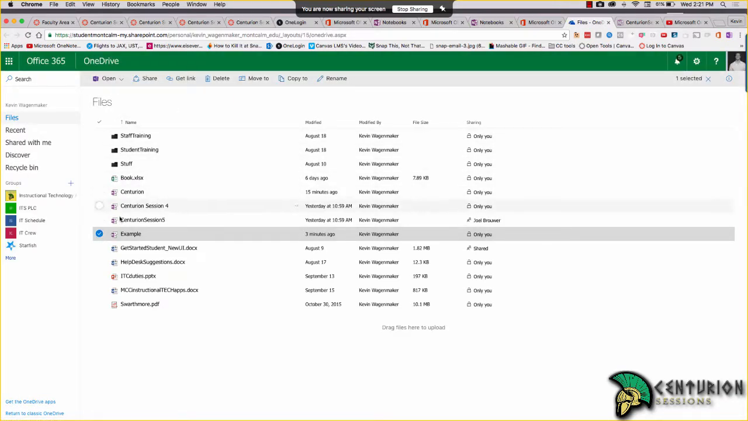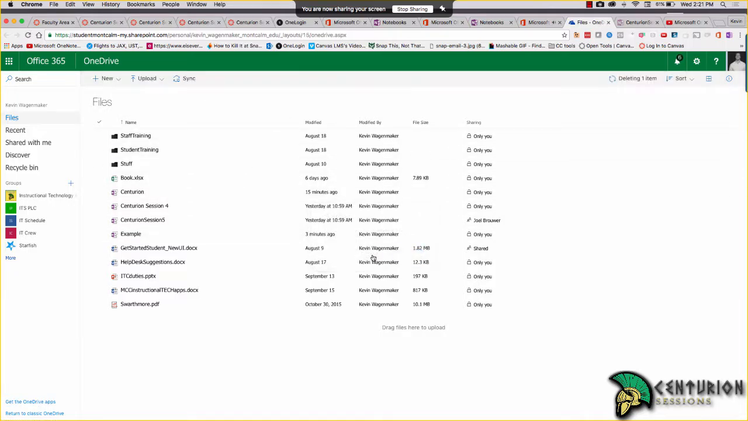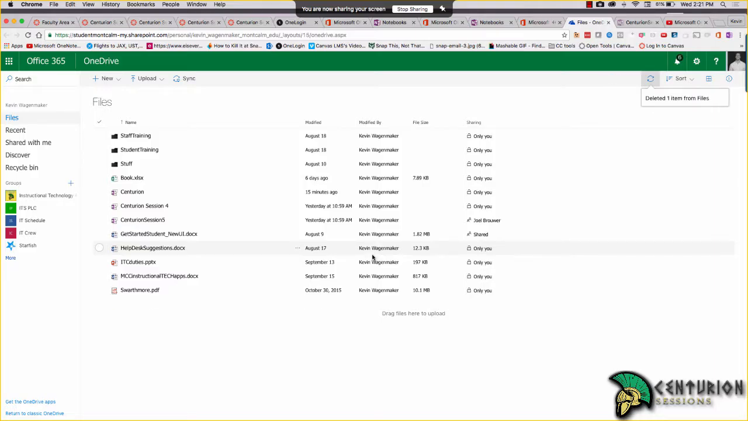And I can just click on the check mark next to it and click on delete. And this will permanently delete it from all different platforms. Okay, I can get rid of that example. So that is something to be aware of.